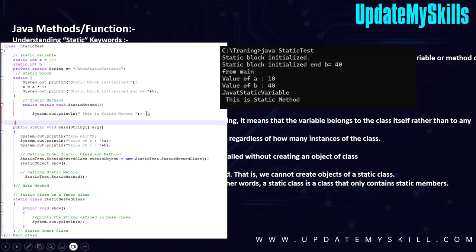Whenever you save this, you save this file as static test.java only. You save it as static test.java. You don't save it as static nested class.java. You don't need to save. So you will still save as static test.java, but you want to write a small tiny class to logically arrange the code.